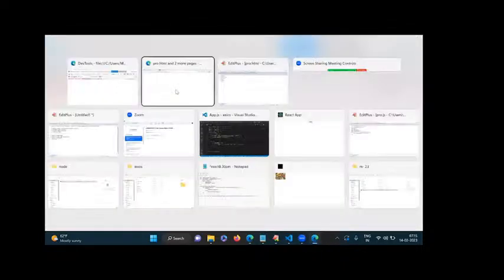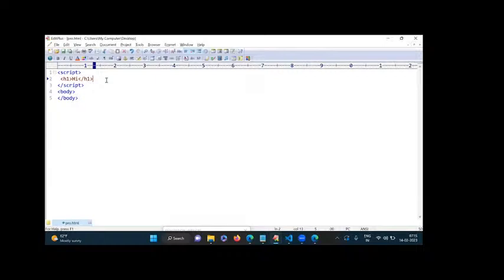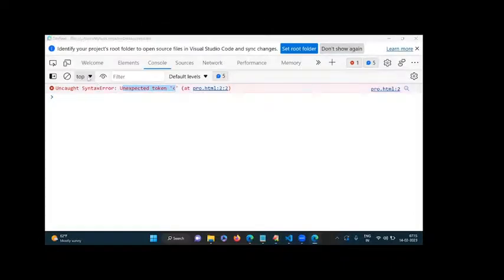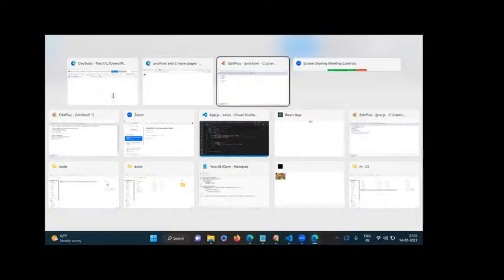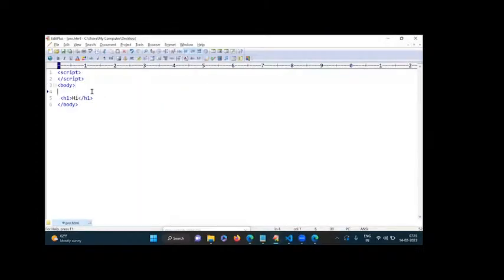This error is coming here because you kept this inside this. If I keep this inside the body, now refresh, it displays the output and no error is coming. But if I keep it inside the script tag, it is giving an error message. That's the main problem.